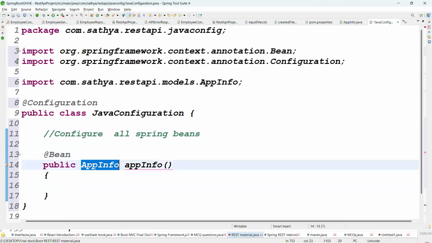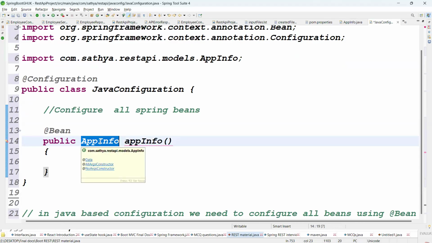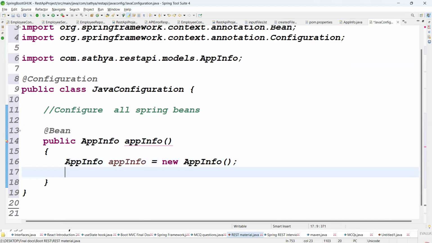AppInfo method. Take the method, guys, whose return type is the object, and the object name here is appInfo. Then you create the object: AppInfo appInfo = new AppInfo. You're creating the object. But what configuration is this? Not XML configuration, but Java based configuration. IOC container, you create my object like this.